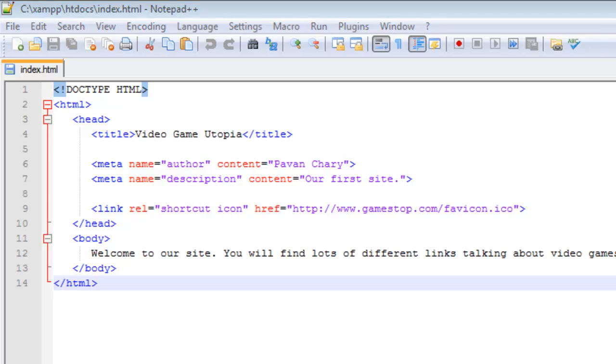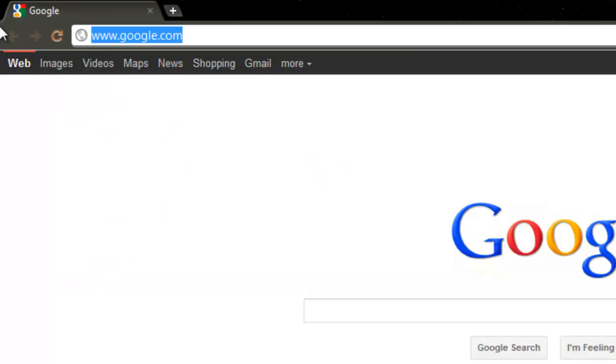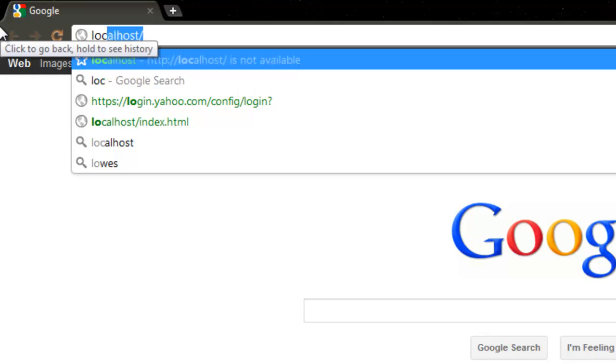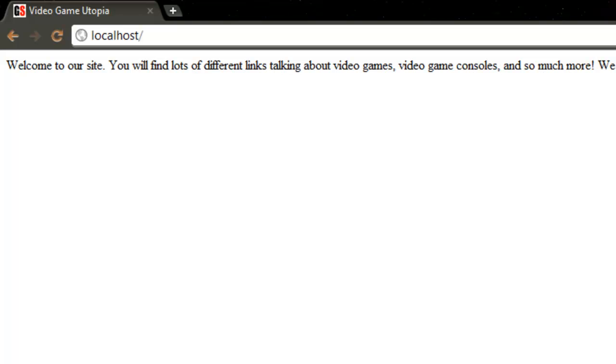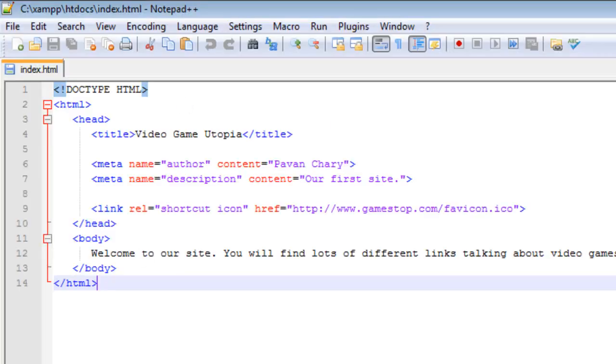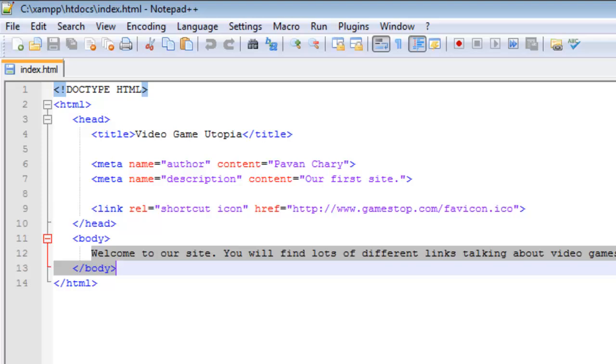And before we begin, I guess it's a good idea just to see how our site looks as of right now. So we're going to want to go into our localhost. And okay, as you can see, we have a title created. We have a nice little favorite icon, otherwise known as a favicon. We described our site, gave an author to our site, gave a title to our site, and we had a little bit of content down here.